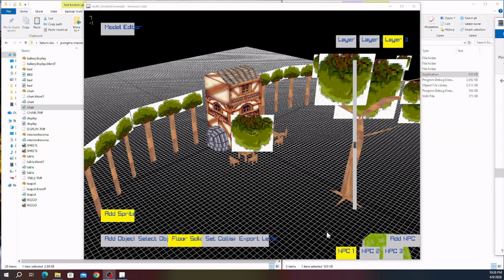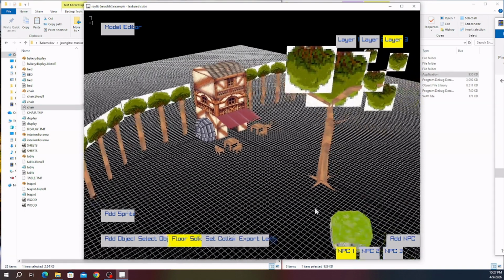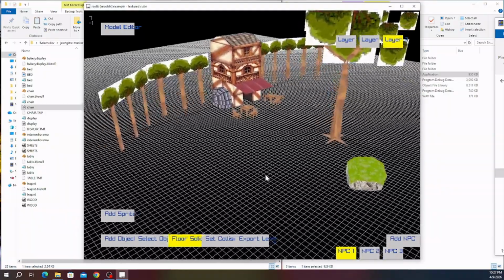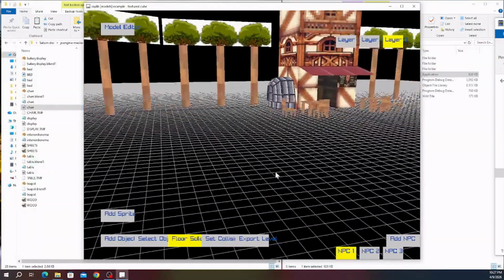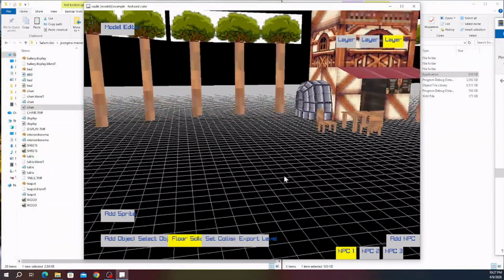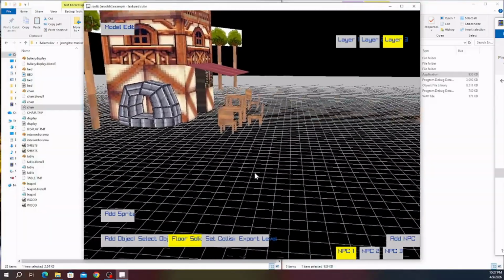Lastly, let's add our NPCs. Turn off Add Sprite mode. You can see I've got 3 selectable NPCs down here. Once again, this is exporting OBJs. This time it's single OBJs. Note that I'm not talking about 3D mesh OBJ files, but my struct type in the demo.